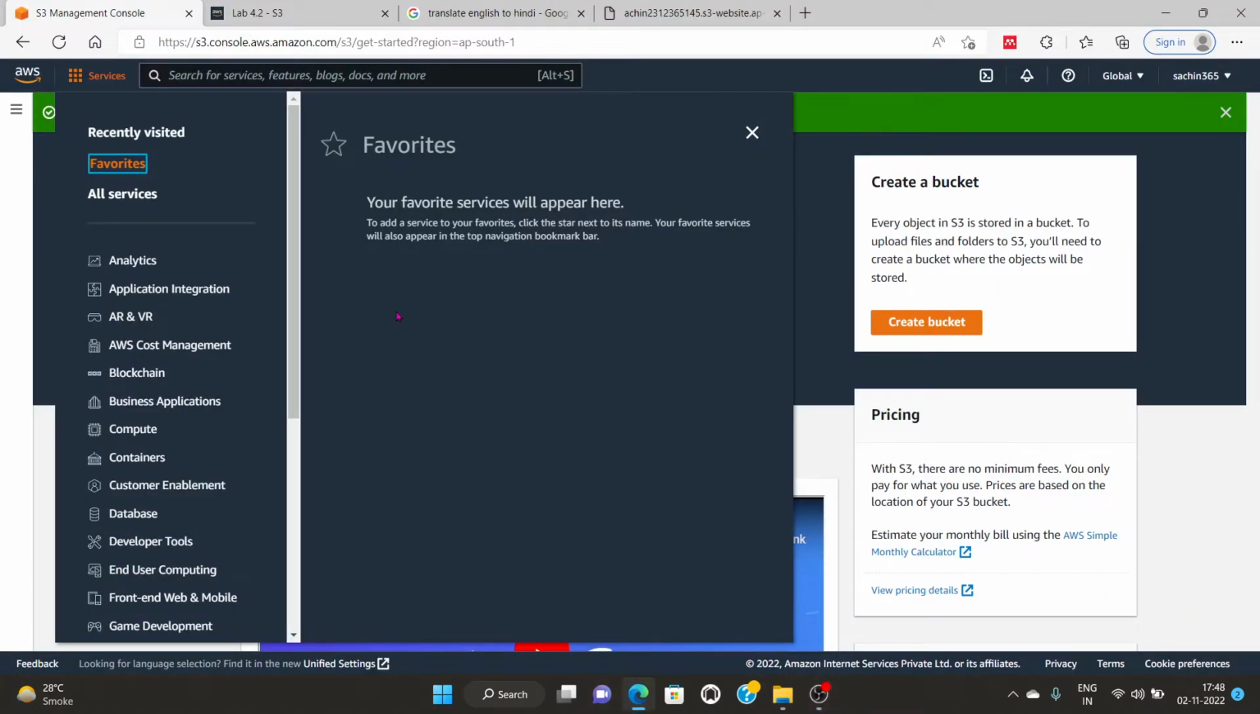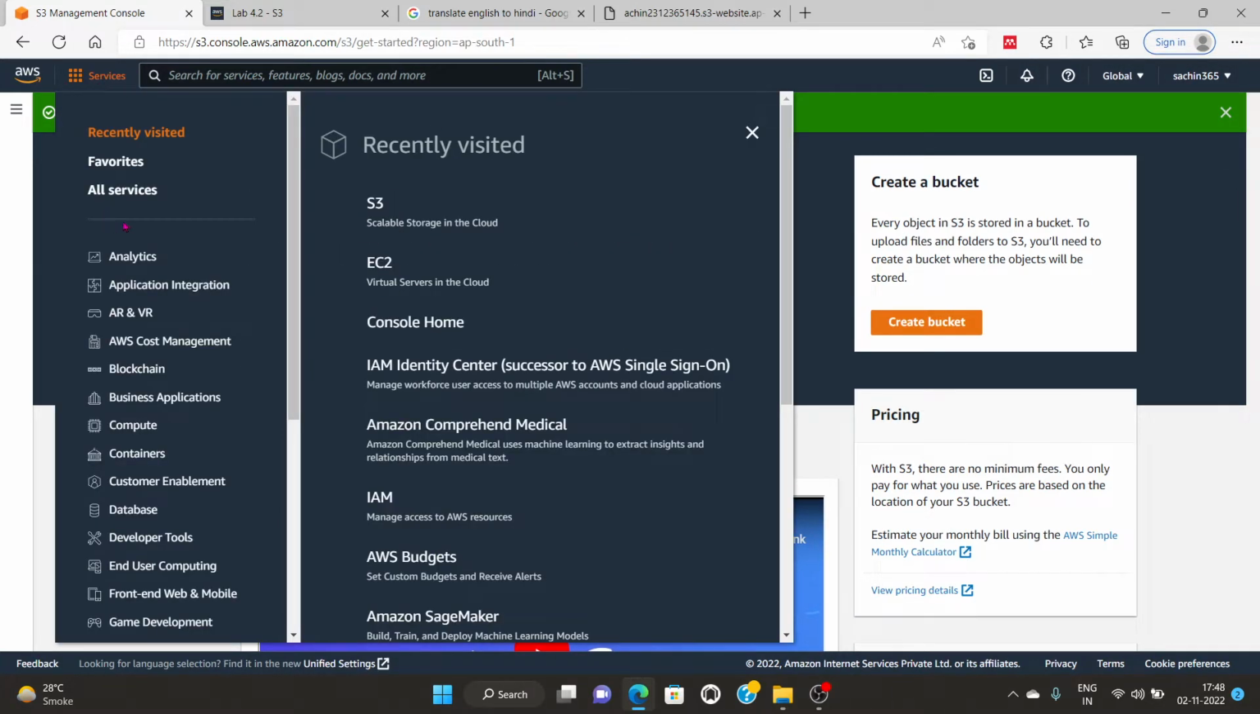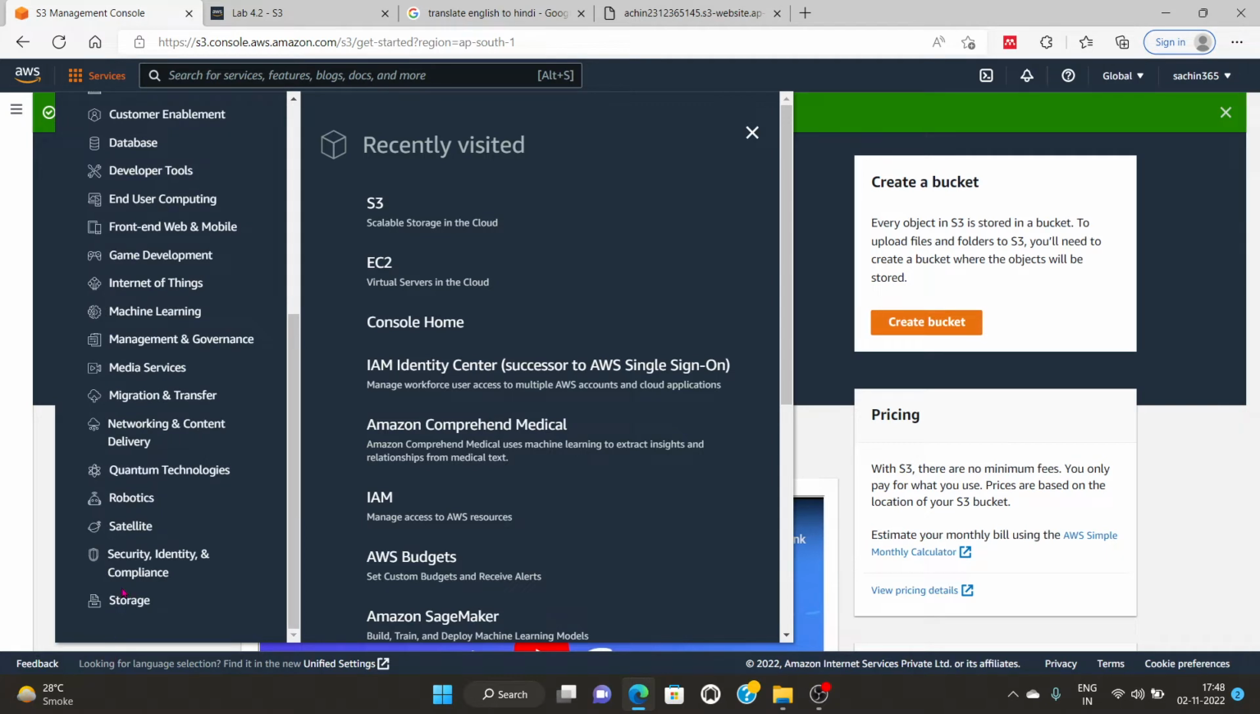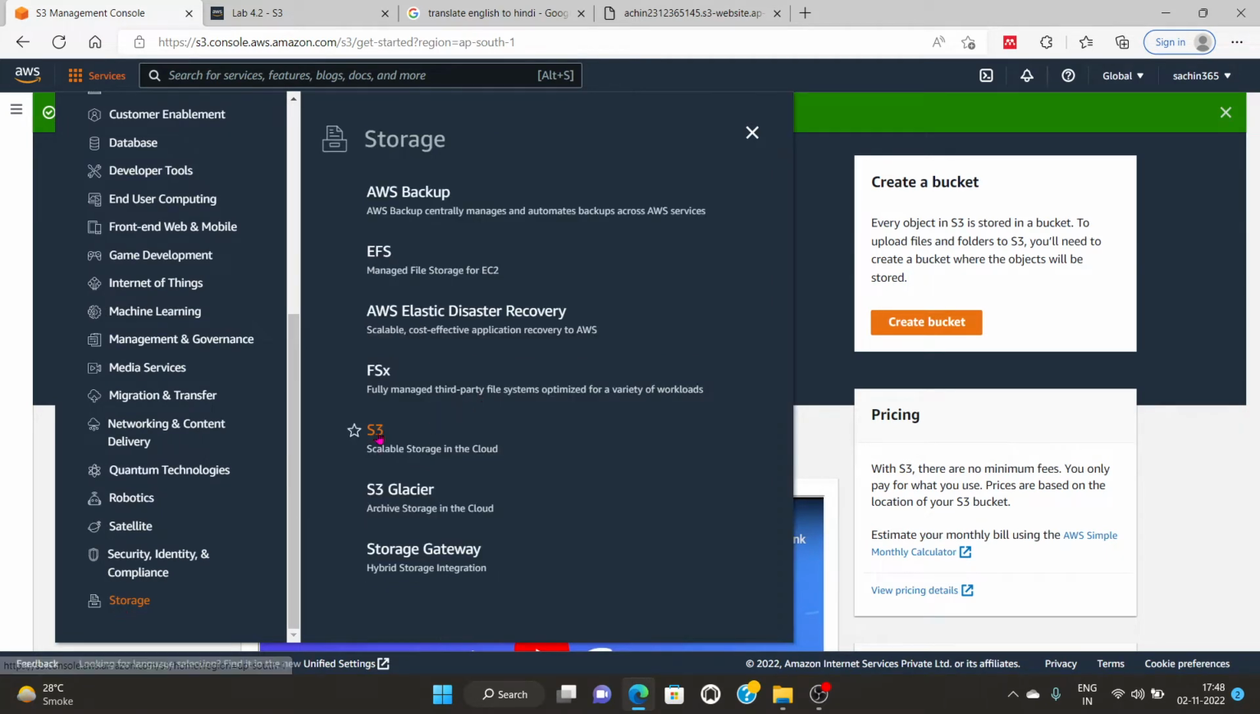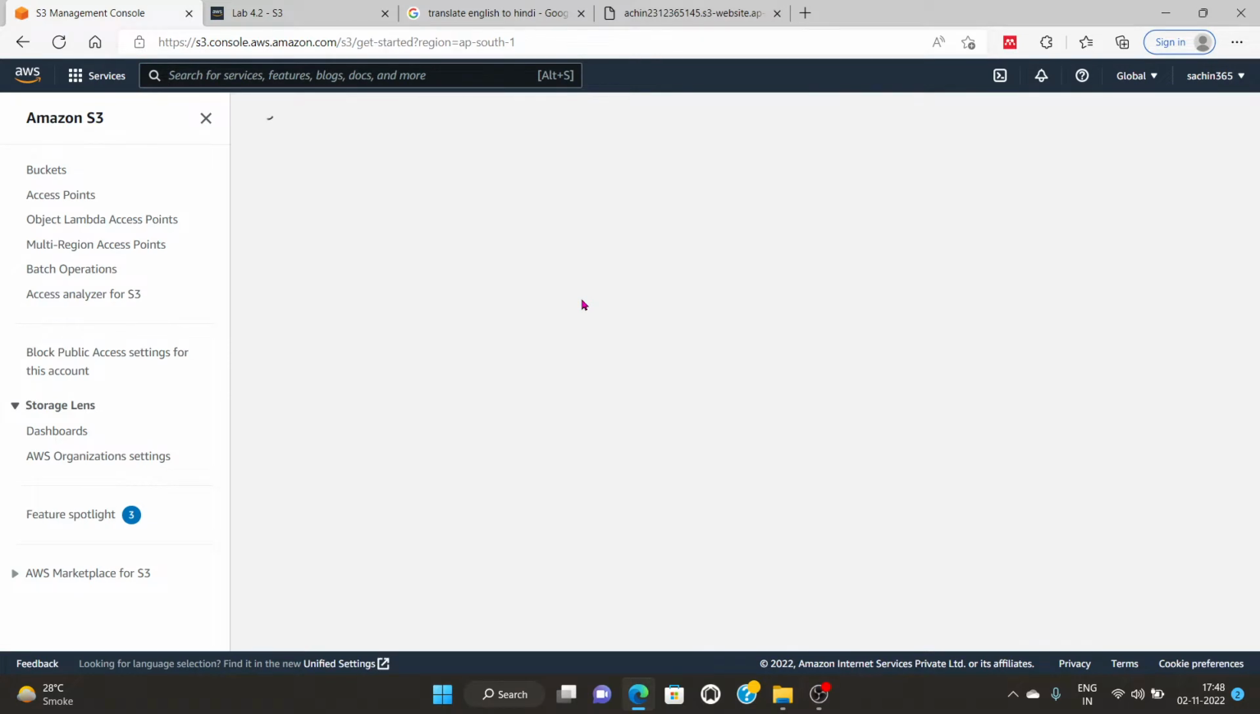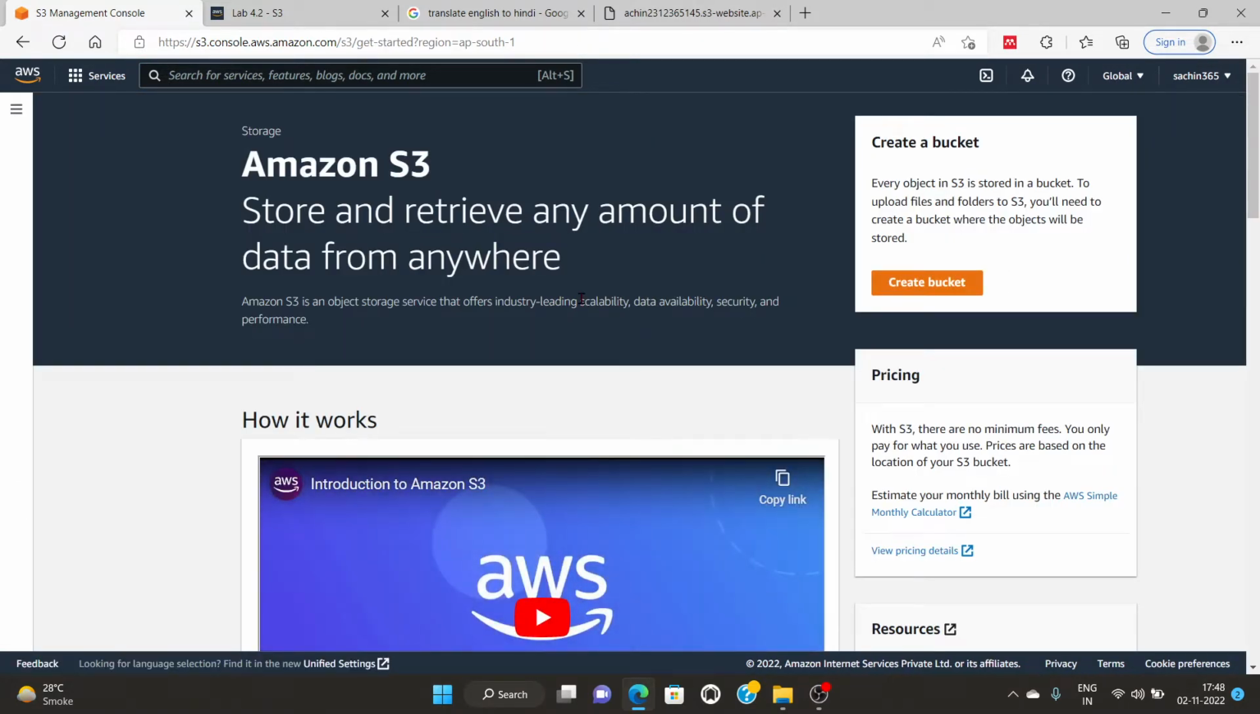In this video, we are going to create an S3 bucket. For this, we will click on Services in the management console, go to Storage, and then click on S3. This is scalable storage in the cloud, and this service is very useful for creating different spaces and objects. Every object in S3 is stored, and you can upload files and folders to your S3.